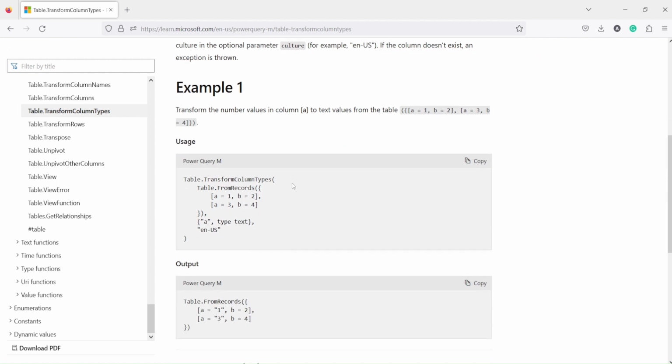So it takes a table and returns a table, with a couple more arguments. Now let's look at the example given in the official documentation. Here in this example, this part is basically a table. This part is our function. And the second argument, as you can see, is talking about type text and en-US. So it's saying convert it into text type. And when we get the output, you can see the numbers have actually become text.